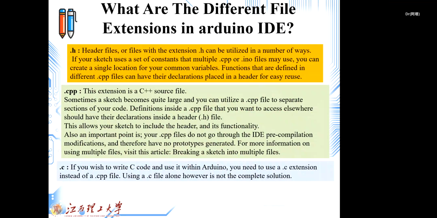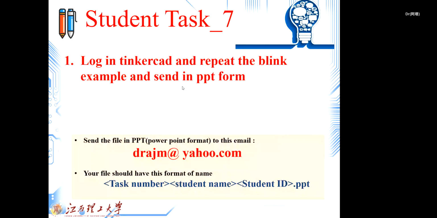This type of header will allow your sketch to include the header and its functionality. An important point is that your .cpp file does not go through the IDE pre-compilation modification and therefore has no prototypes generated. For more information about it, you can check the Arduino webpage. The next extension is .c, and if you want to write your code in pure C, you can make a .c file and also run it there.